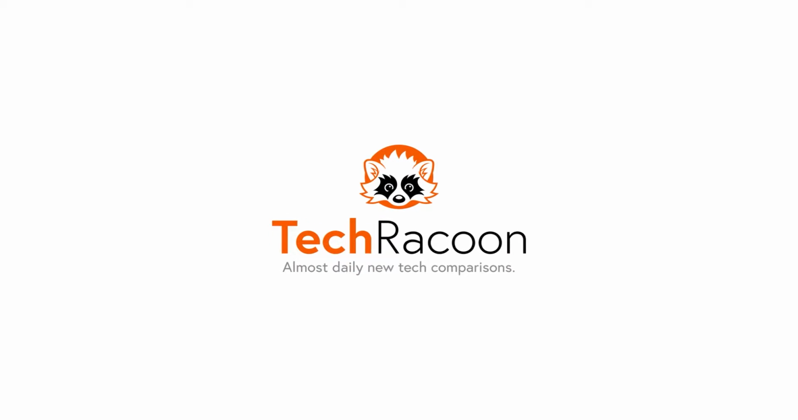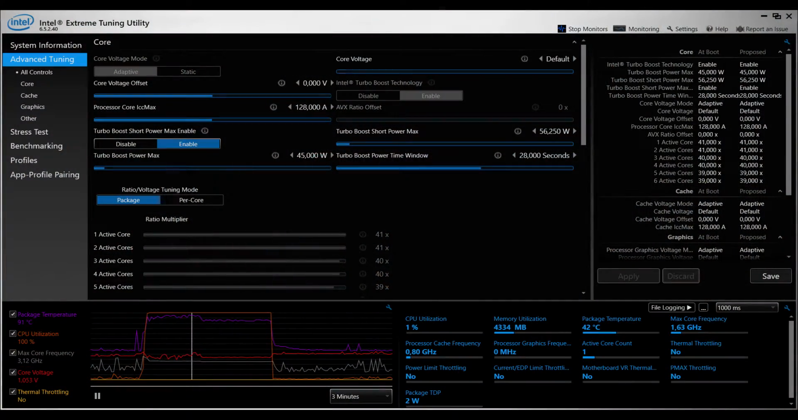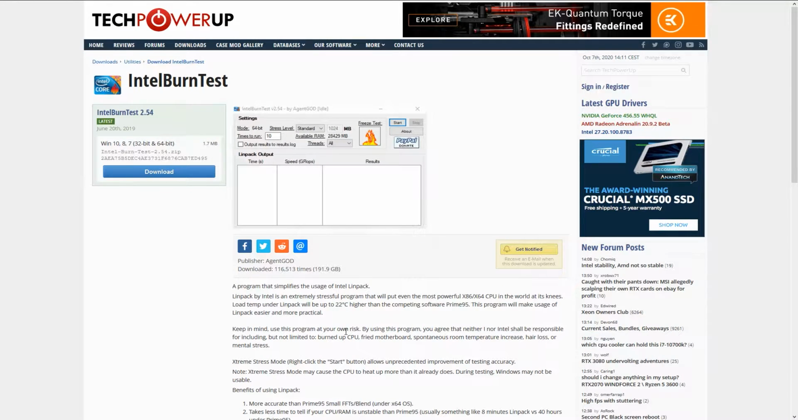Welcome to a short tutorial on how to check system stability with Intel Burn Test for either overclocked or undervolted systems. System stability is essential for being productive, and in case of an overclocked or undervolted CPU, you want to know whether it is stable or not. Intel's MKL, or Math Kernel Library, is a benchmark pack for finding out just that.